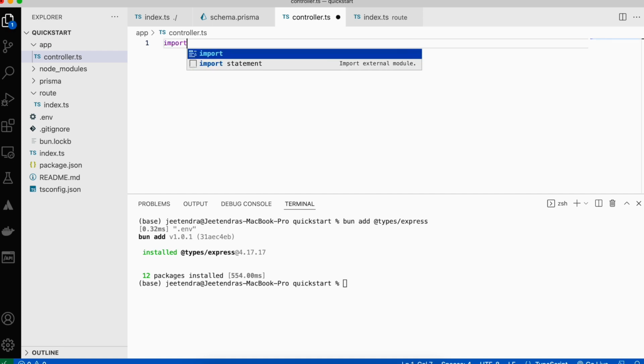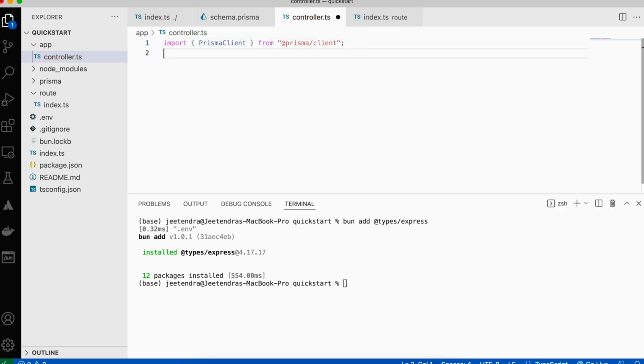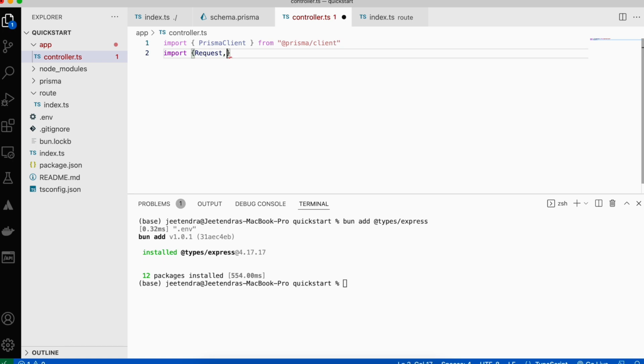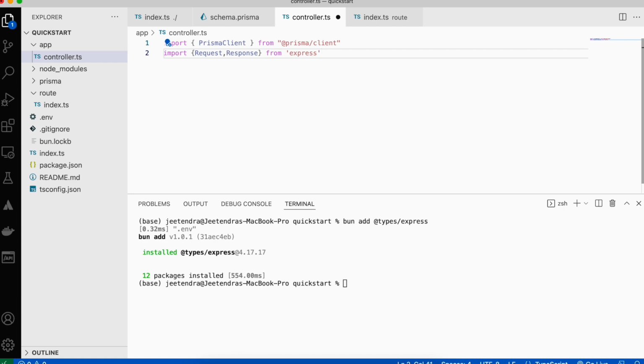In controller, first we have to import Prisma client. And then we will import request and response from Express, and we will create a client for Prisma, new Prisma client. And now we are ready to create our operations.